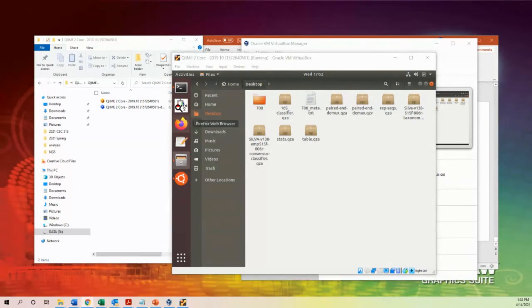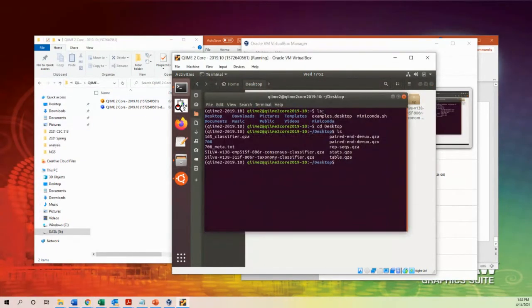I'm sorry. In the terminal, all we do is type in ls, to show you the list. And I want you to make the directory 708. So you will type mkdir, make directory. So we do 708, and then hit enter. Then it will create the folder 708.